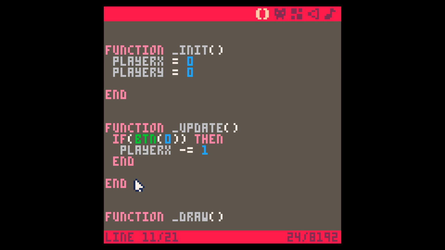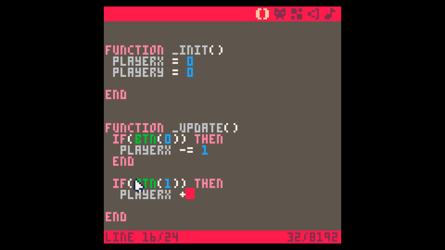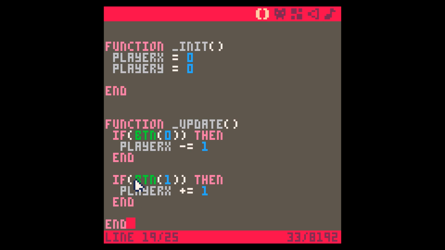And now I'm going to copy all of that. Actually, I'll type it fresh so we can watch. So button 1 in this case is the opposite direction. And now this is for going right, so player X plus equals 1. So it'll go up by 1 instead of down by 1.